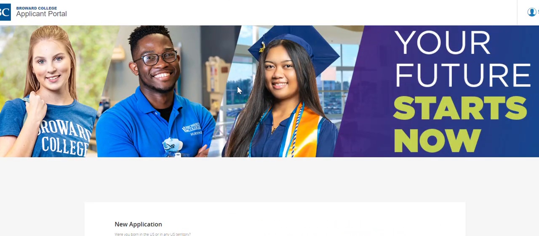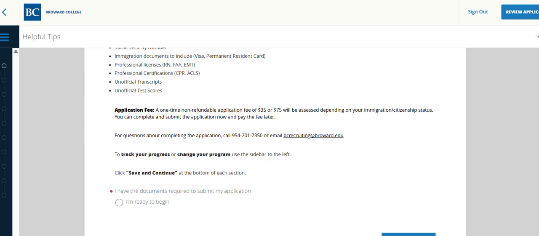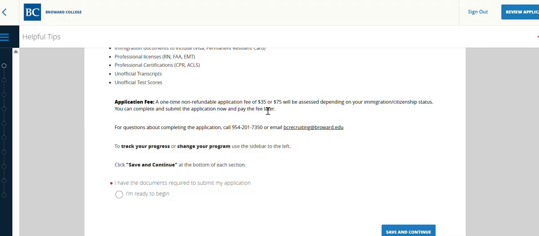It usually takes a couple of seconds to load up the application. All right, an important note, if this is your first application to Broward College, you will be responsible for a $35 application fee that will be charged to your account later on. So nothing to worry about right now, but you will have to keep that in mind, and then you're ready to begin.